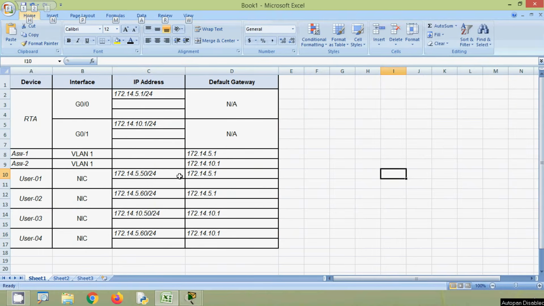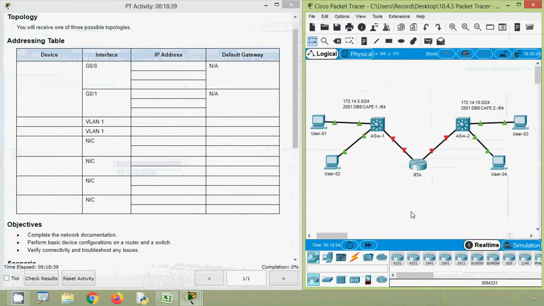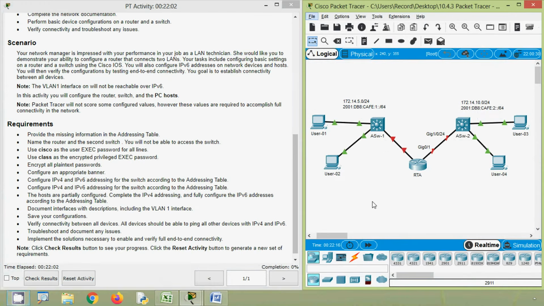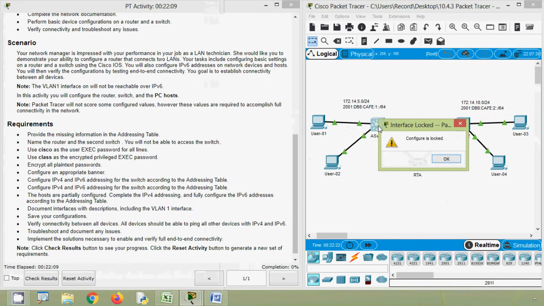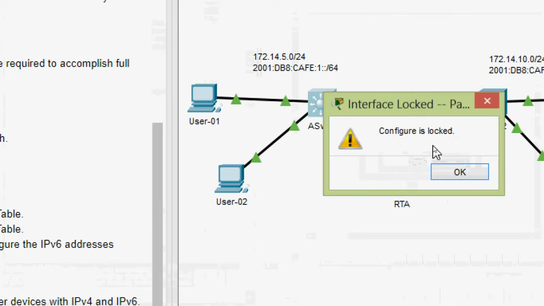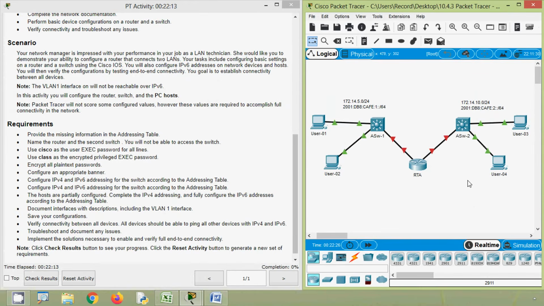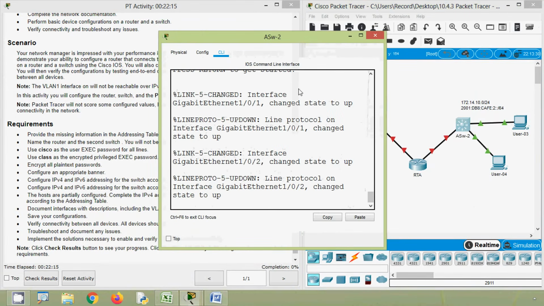Okay, now next part or remaining is we have to get the IP address for these two switches, ASW-1 and ASW-2. Okay, how we can do that? Here we cannot access the CLI of this switch ASW-1. We can see configure is locked. Okay, we will go to ASW-2. Oh, we can access it.